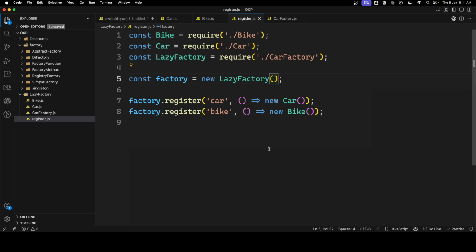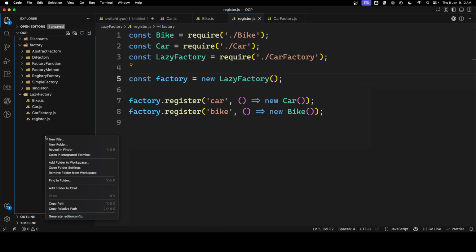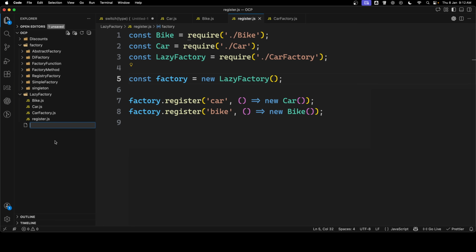Now this registration usually happens in the composition root, not inside the business logic. Now whenever you want to use it, what I will be trying to do here is we will have an index.html file.